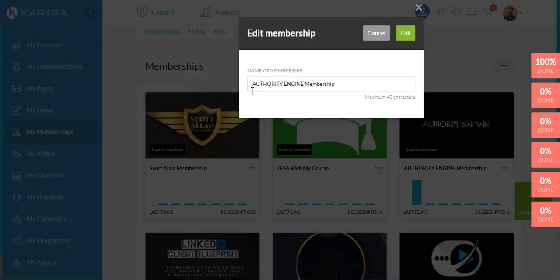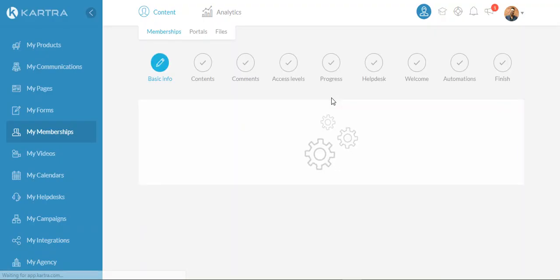Now, again, you may want to change the name of it to something more memorable for you. Steve's Membership, it could be a course, whatever name you'd like to give it. I would suggest this is the place where you'd want to change it. And then we hit edit and we wait for the membership itself to load and we'll walk through the process.